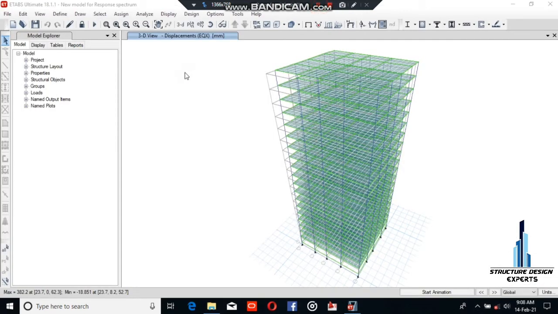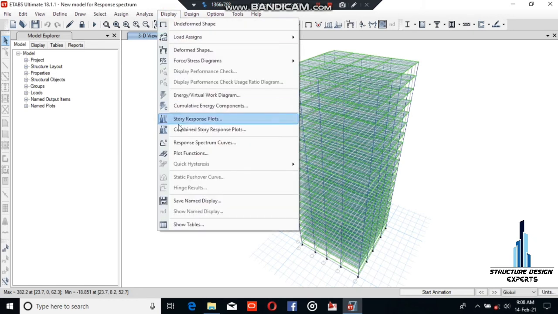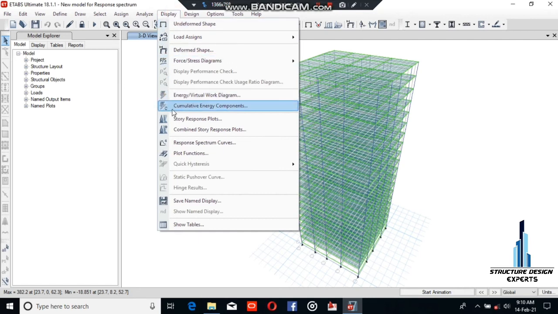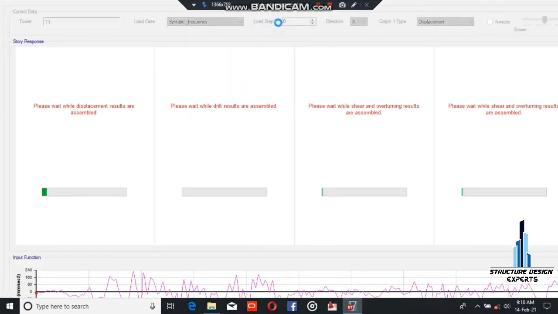You can observe from these diagrams. So now we go to the detail. Anyone, if you want to check it, the response spectrum curve, you can check it.